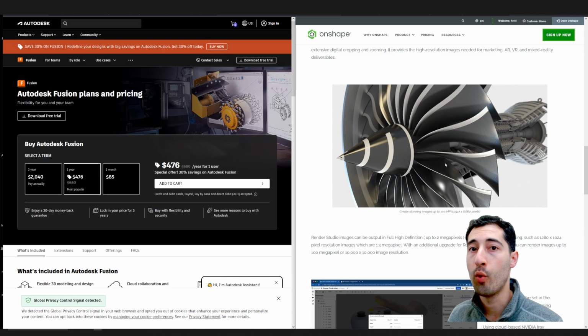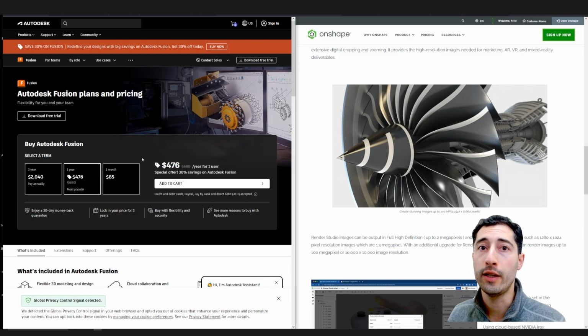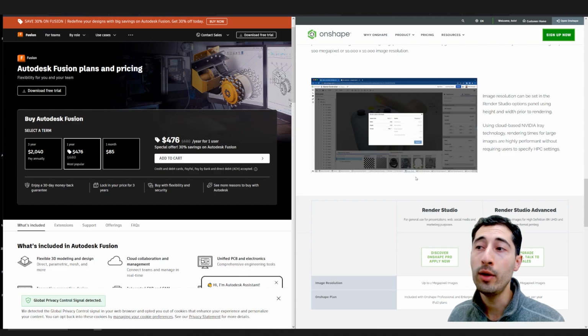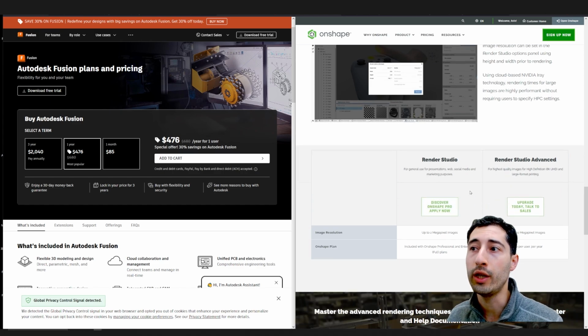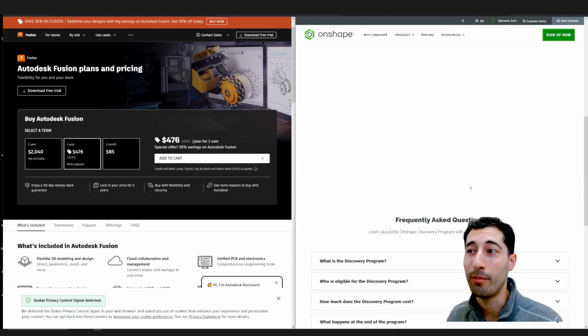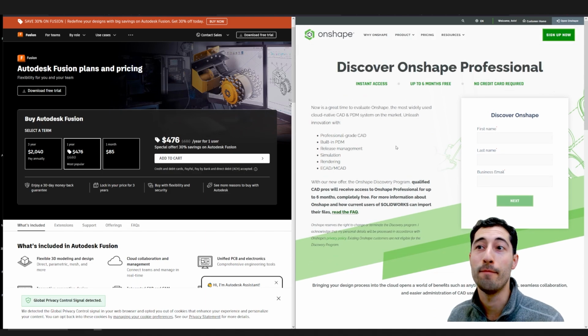Let's talk a little bit more about the pricing and the cost of this software. So you're going to see here on the left side of my screen that this is $476 for a year of Fusion 360. So that's pretty affordable, I would say, for most people. Now, I'm going to show you just one aspect of Onshape. They're charging for the Render Studio Onshape Pro. So I believe you have to pay even to do a rendering, a simulation. You have to pay for all of that stuff.